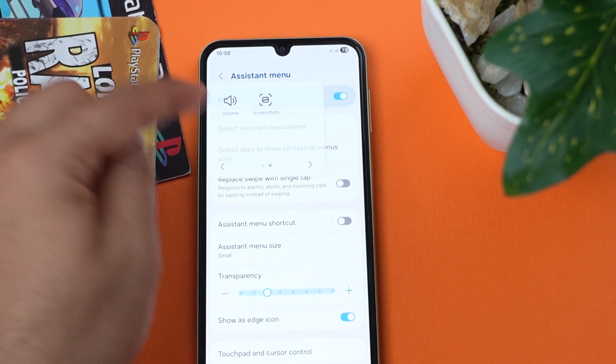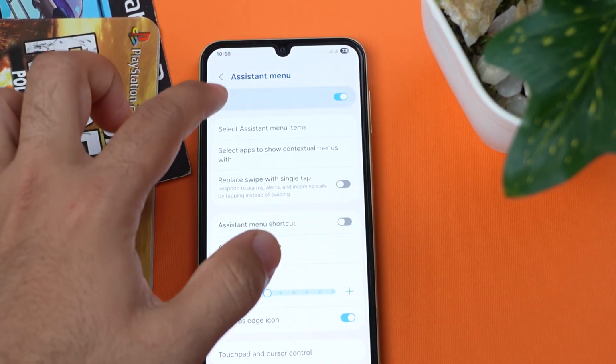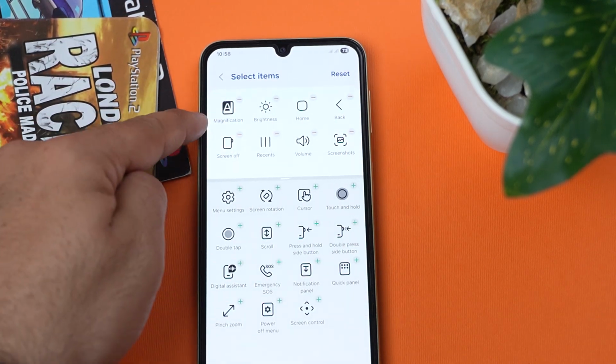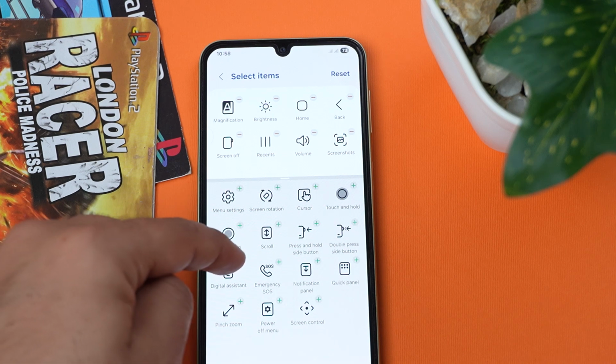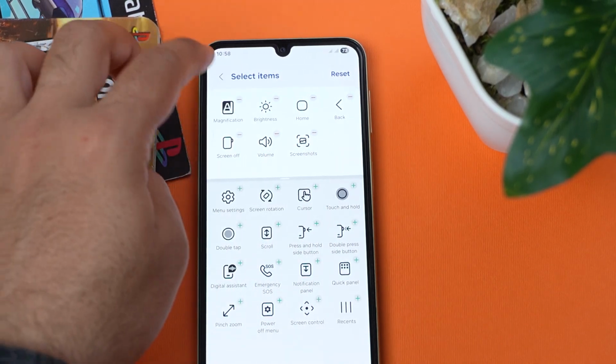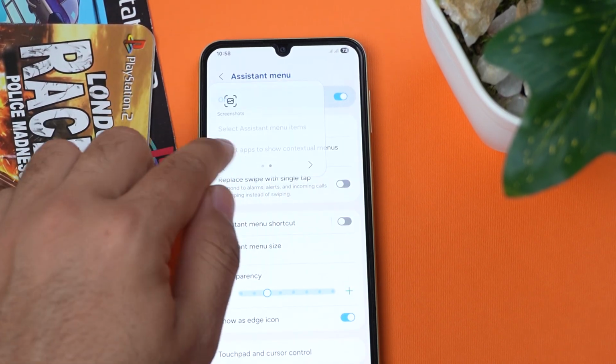To customize this Assistant menu, go to the Assistant menu and tap on Select Assistant menu items. You can select this item or you can remove it. Just tap on it. When you finish customizing this, go back. Now go back to the Assistant menu.